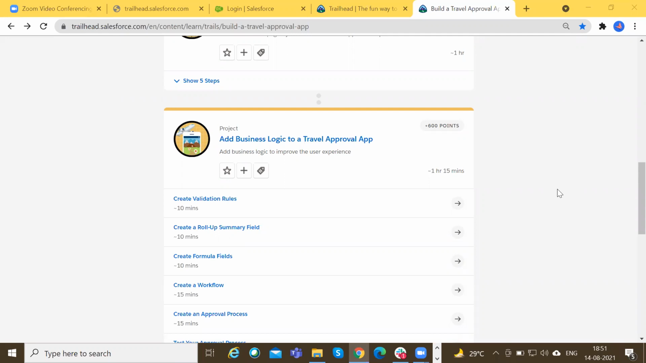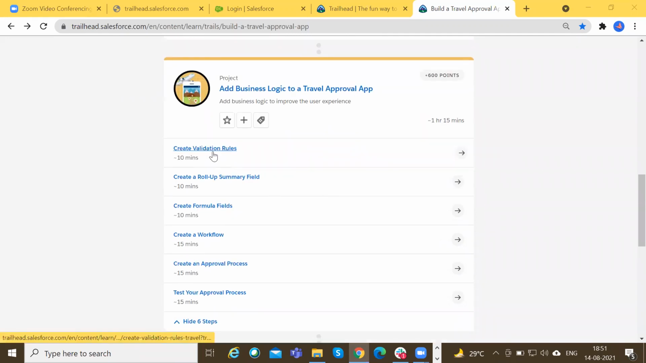Okay, so hi guys. Today we are going to start this business logic project inside our travel approval app. And the last time we had discussed validation. So today we are going to understand what a roll-up summary field is, how to create a roll-up summary field, and why we need to create it. The last point is very important.